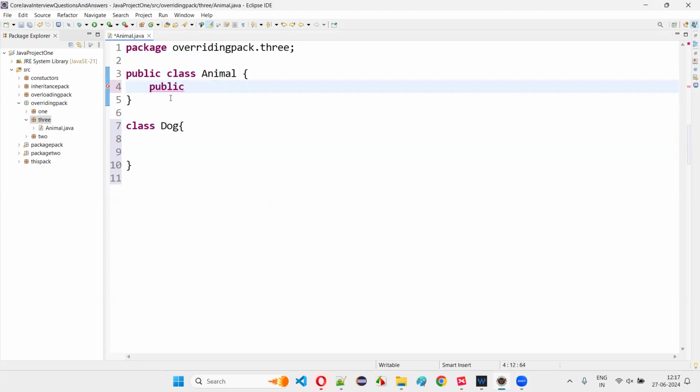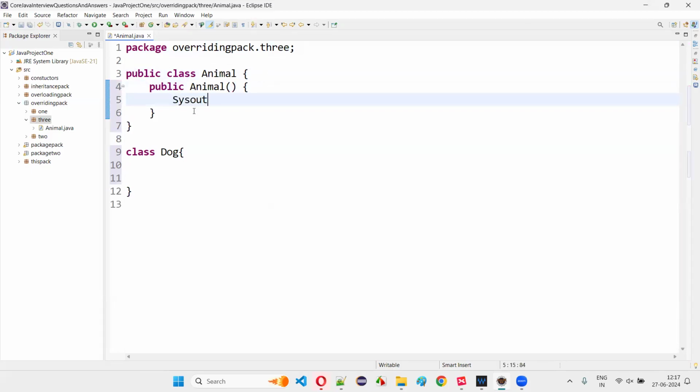If I have to create a constructor, public, the constructors will not have any return type. Constructors look similar to methods, but they don't have a return type. Even void we should not mention. After public, I have to give the name of the class as the constructor name. The constructor name should be the same as the name of the class. System.out.println("Animal constructor").